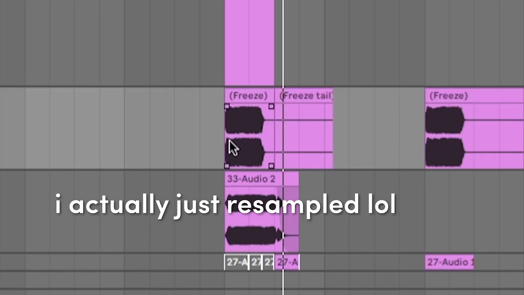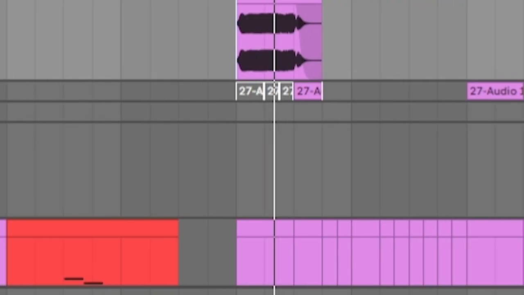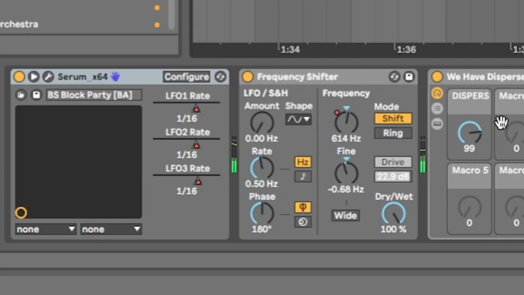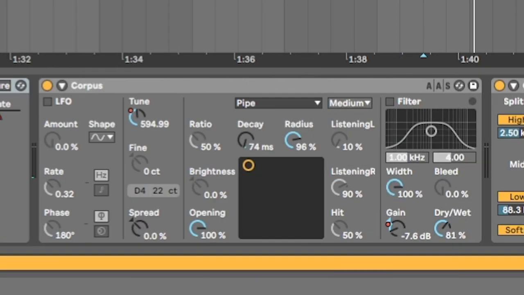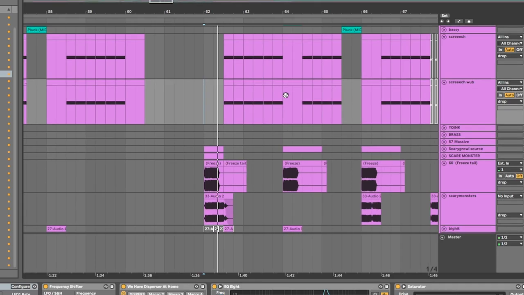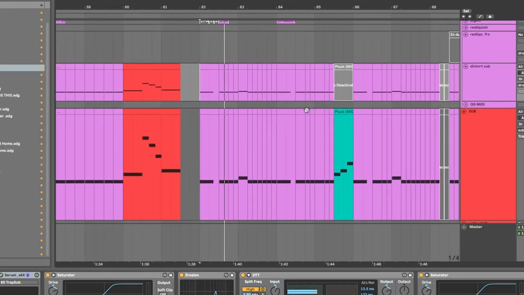Okay, so I just resampled that and just added a bit more distortion, EQ, and saturator to really give it that. Gotta have those fast. Some frequency shifter, EQ, saturator. I combine this one with this one. You've got a nice fast wobble to play off of the scary monster himself. Can't forget the sub bass.